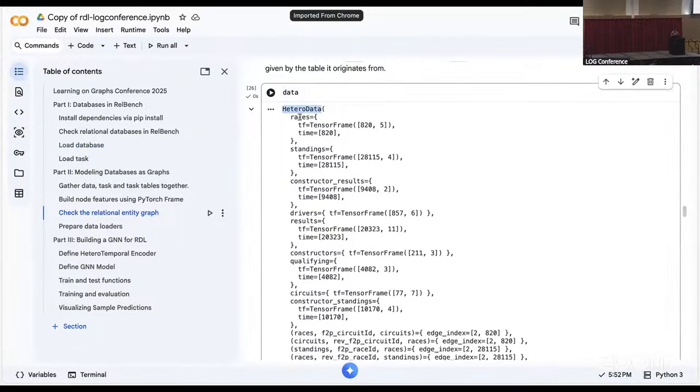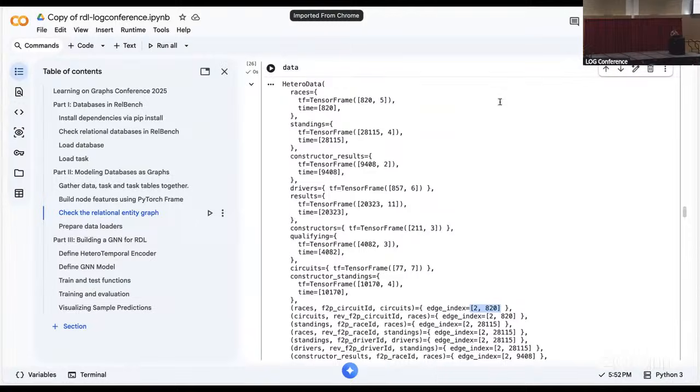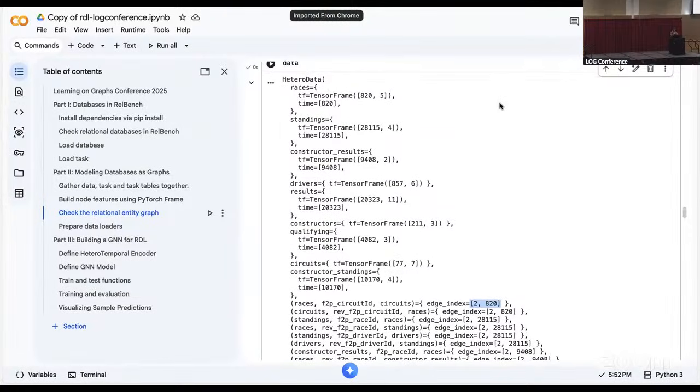Races is a node type which has features and timestamps. Standings is a node type. Constructor is also, so all of these are node types, and all of these are edges with the standard 2 times E tensor. We know that the adjacency matrix or the edge index is what reflects the graph structure of data in PyG. So these are all the edge types. So this is what we get: a heterogeneous temporal graph dataset, and you can see that we can apply most of the things that we know about graph machine learning to relational databases if we are able to obtain this.